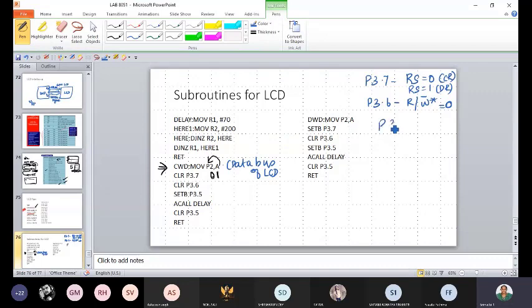Whereas pin 3.5 is your enable. Whether it is data or a command, you need to enable this. Okay, pin 3.5 is an enable signal. You have to make this high. This is your enable. You have to make it high. Okay. Register select. Right.